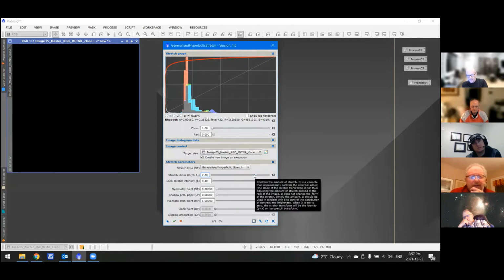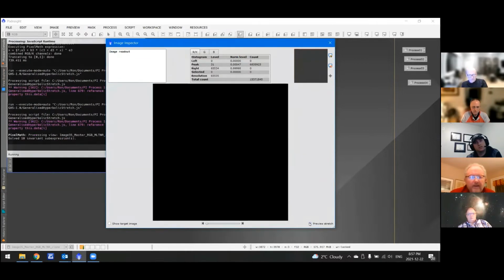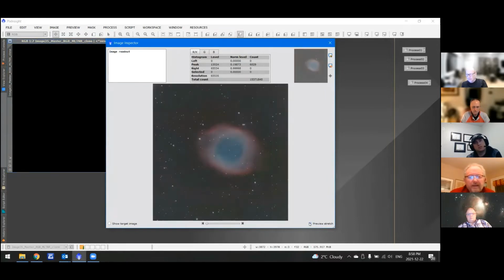So at this stage, you can see what it looks like as a test. Since you've got the create new image on execution, I would click that little image icon right next to your target view. Yeah, click on that. And that's basically your original image. But if you go to the bottom right and click on preview stretch, it should show you what you got. So that's what it's giving you as an initial stretch.